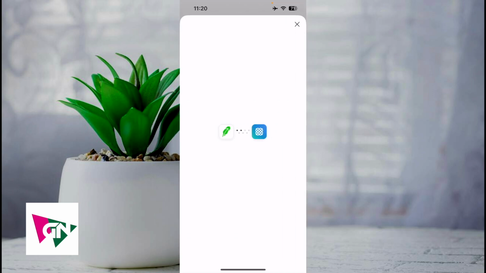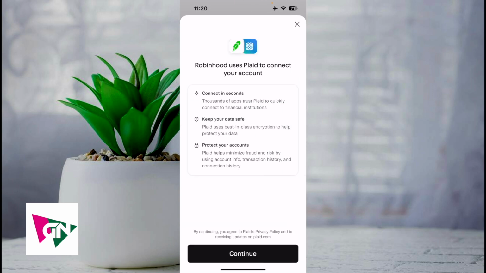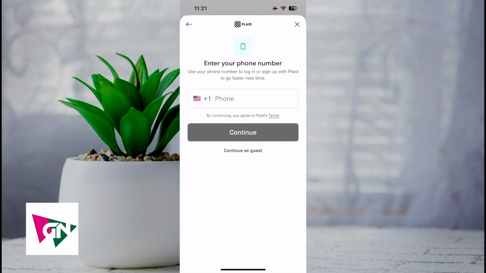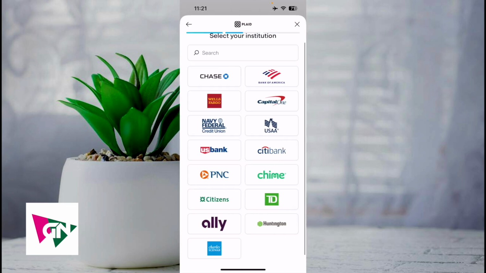Then it's going to take a couple seconds for Plaid to actually load. But what Plaid is, is that it connects your accounts in seconds and it also keeps your data and account safe. Click on Continue, then click on Continue as Guest, then click on Huntington. Now at this point, it's going to prompt you to log into your Huntington Bank so that you can select which accounts you want to connect to Robinhood.